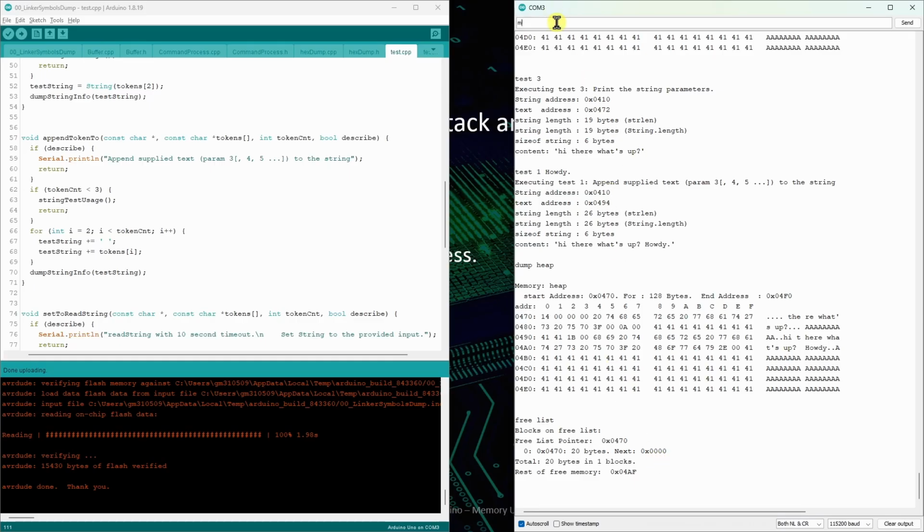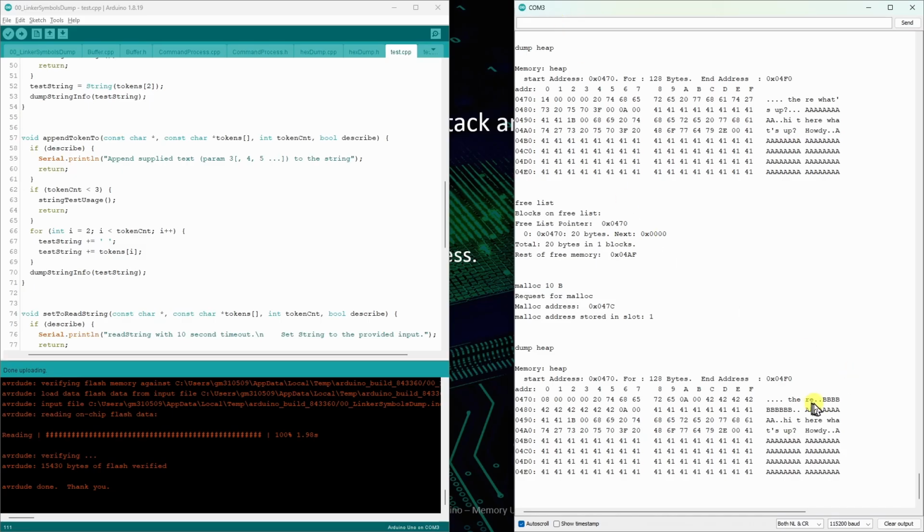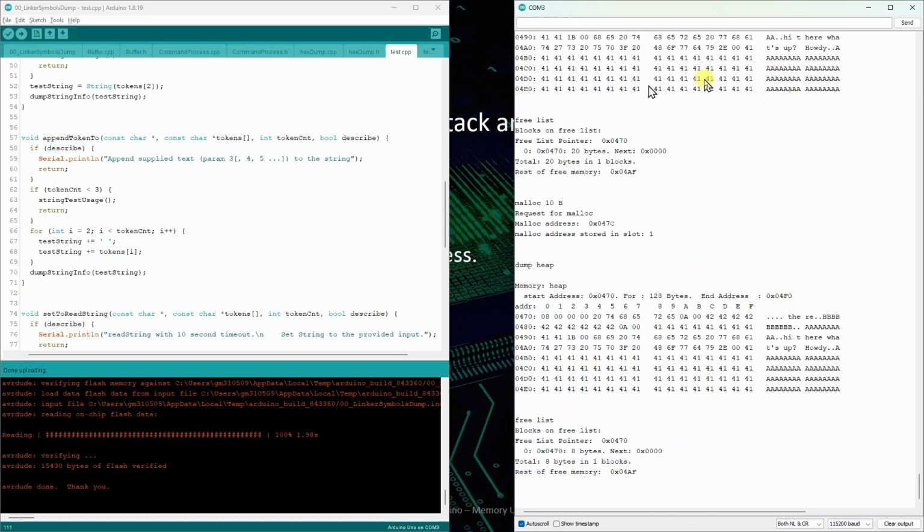Let's set up another barrier. This time I'll use B. And so we can see it's put that here at the beginning. And the reason for doing that is because I requested 10, but there was 20 available, so it could squeeze in there. And if we look at our free list, we still have one entry on there, and there's 8 bytes.